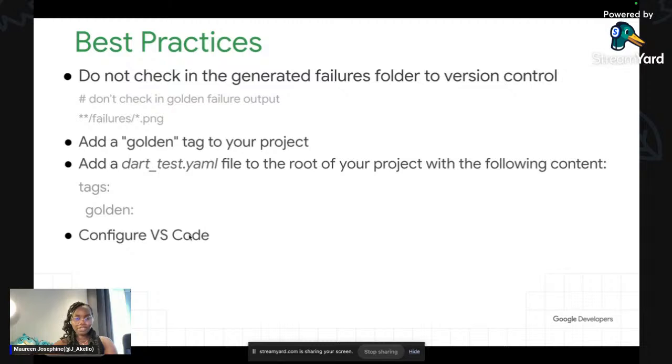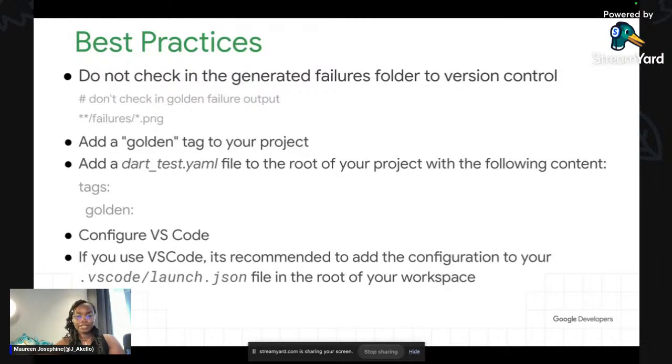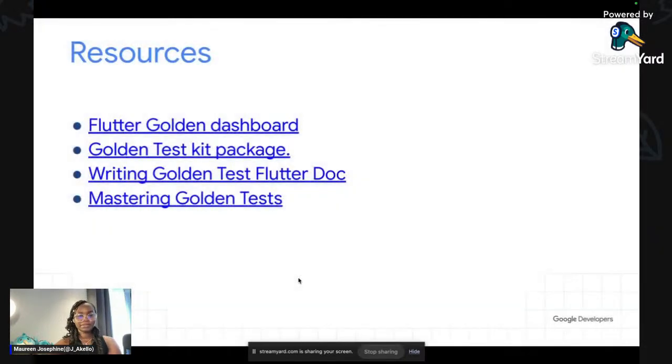And then you can also configure your VS Code to make sure that your settings when running these golden tests are up to date. This is only when you are using VS Code, but if you're using other IDEs, I didn't really see that in the documentation on how to do that. If you use VS Code, it's recommended to add the configuration to your .vscode/launch.json file at the root of your workspace.